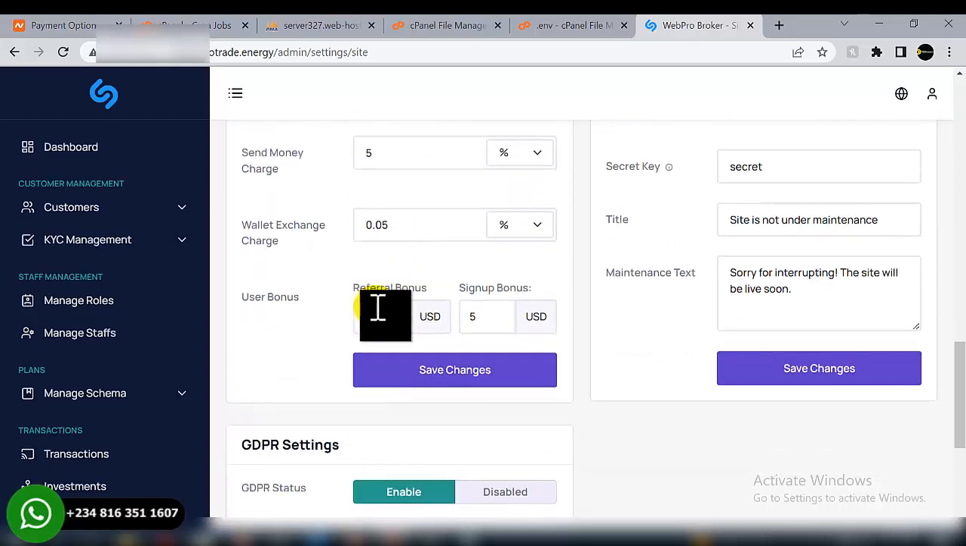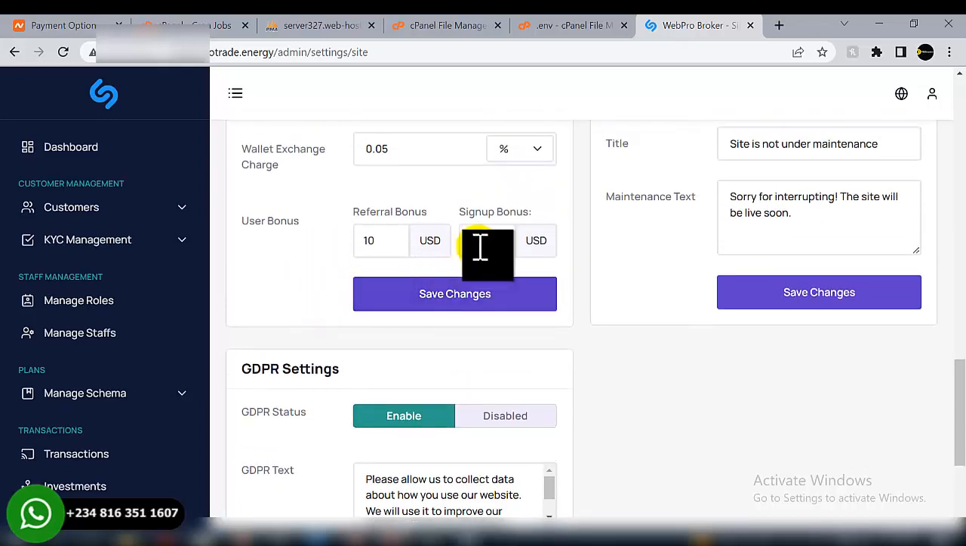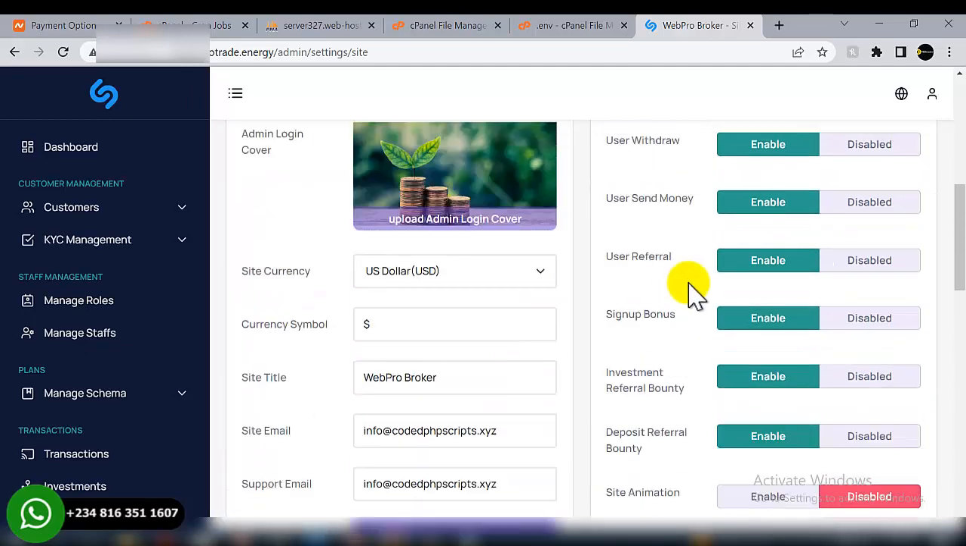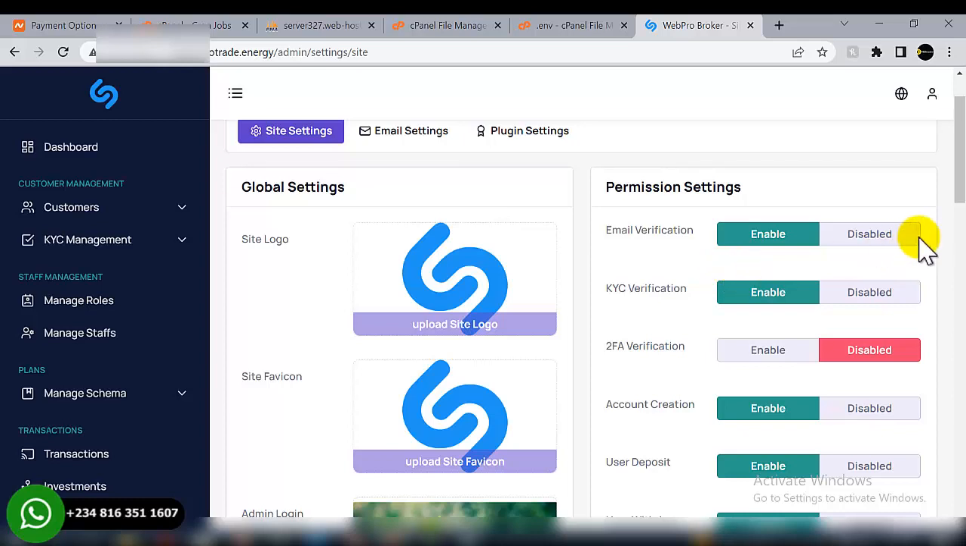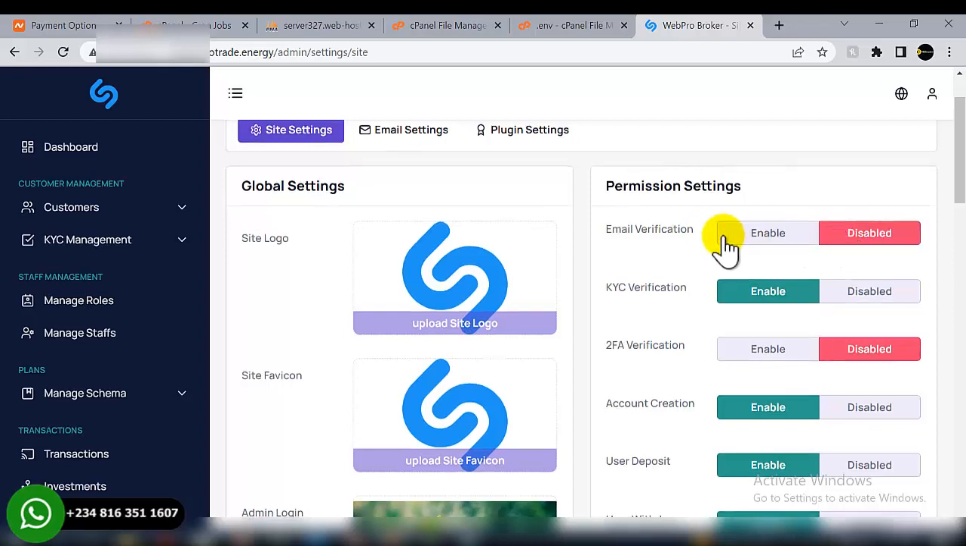automatically each account you create will get a $5 sign up bonus. Okay, so if you don't want a sign up bonus, you can change this place to 0. Then referral bonus, you can change the referral bonus here also. Okay, then we have the email verification. This is where you enable and disable email verification. So I normally advise you to disable email verification, because most times it takes time for the email to show up. Okay, it's kind of frustrating. So you can disable email verification over here.